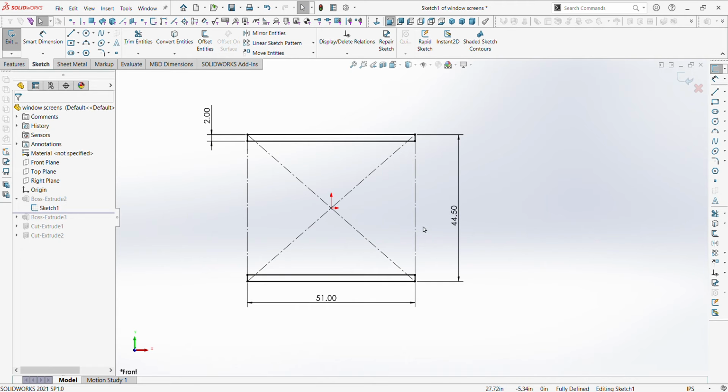So once I get this drawn up, I can change these dimensions to follow through into the drawing that I create from this solid model. So this is the first sketch here.